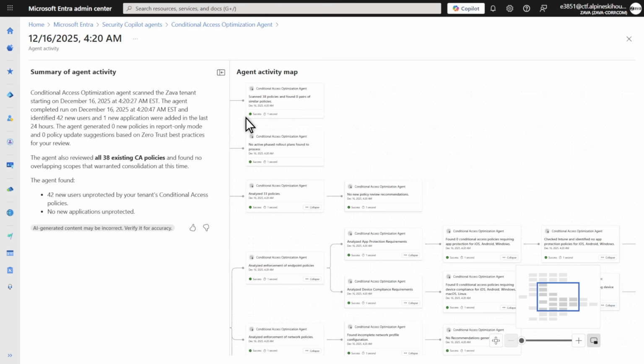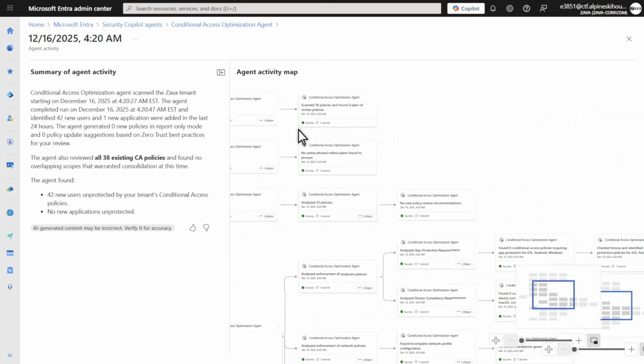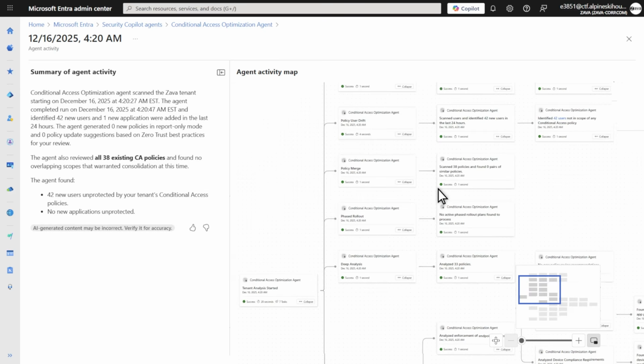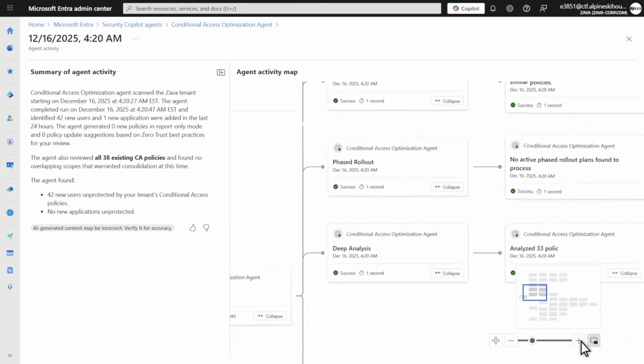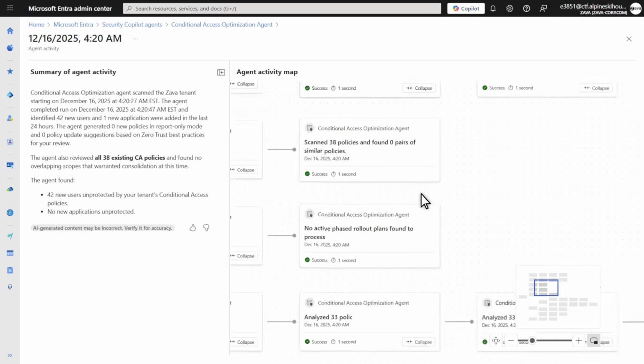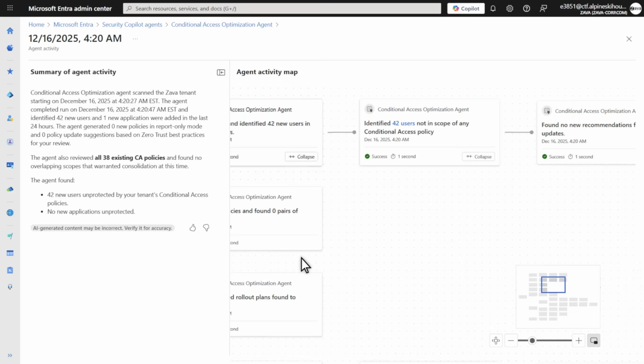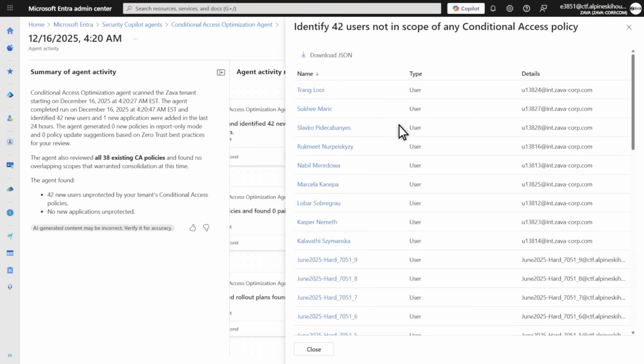In the Agent Activity Map, you can follow the agent's process of looking for policies that can be merged or consolidated, as well as its assessment of policy drift or gaps in policy coverage for users and applications. You can view the list of applications or users directly from the map if the agent suggested adding specific users or apps to a policy. For example, if I select the 42 users link in this activity card, a pop-out opens showing the 42 users the agent identified as not being included in the policy.